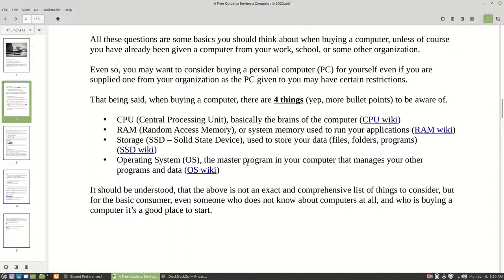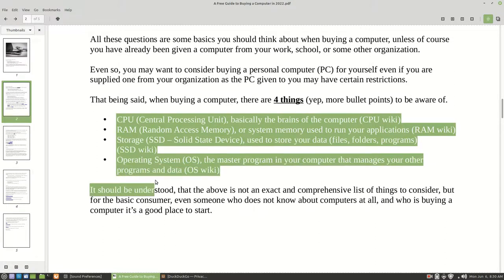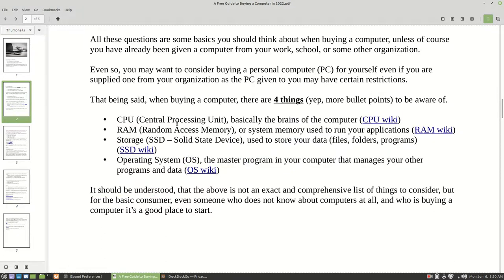All right. And for more in-depth information about the OS, the operating system, I've provided the wiki link for that definition as well. As an average computer user, or even a beginner user, you don't need to go that much in depth. But as general terms go, you do need to know these basic things when you're buying a computer.